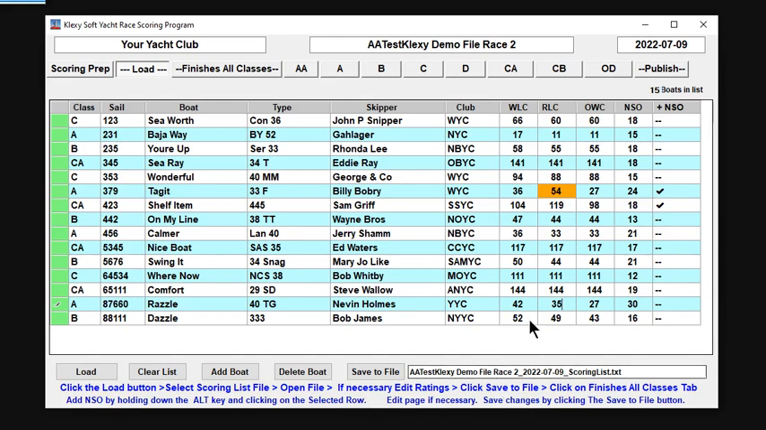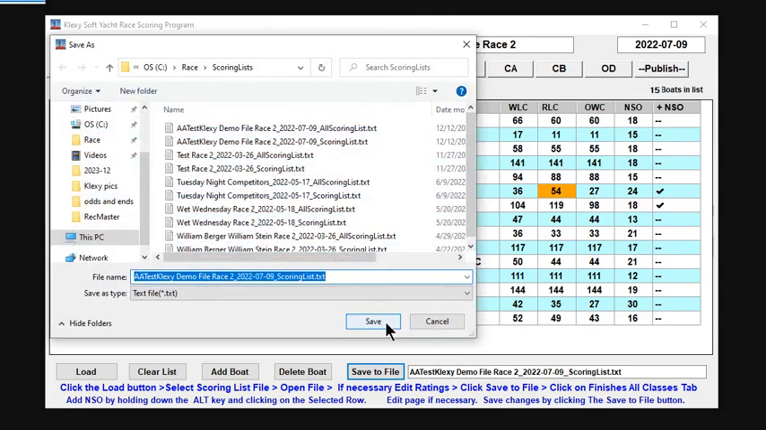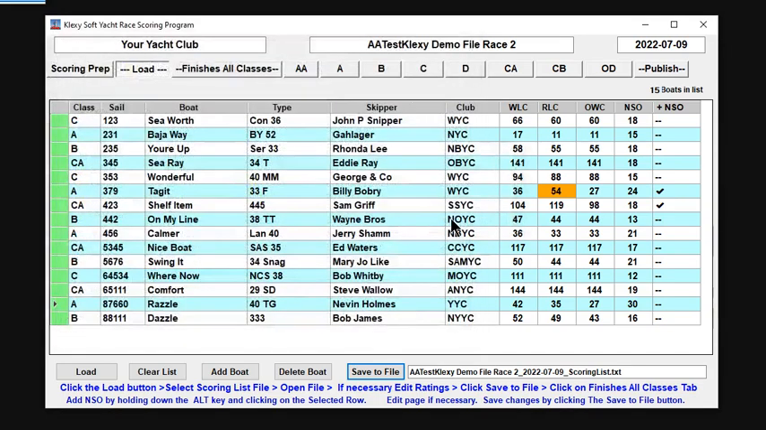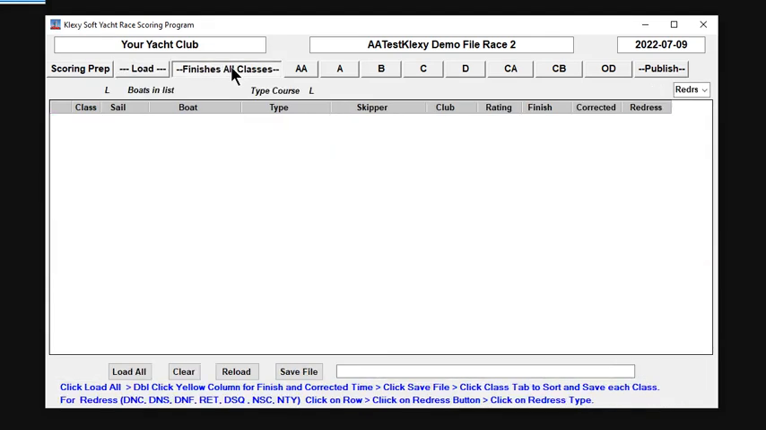Okay, now we should save this. So I'm going to save this file. And the file name is given for us. We don't have to type it in. And I'm overwriting another older file, so that's why I had to click twice there. Okay, what's next? It says click on the Finishes All Classes tab. That would be this one. And click Load All.